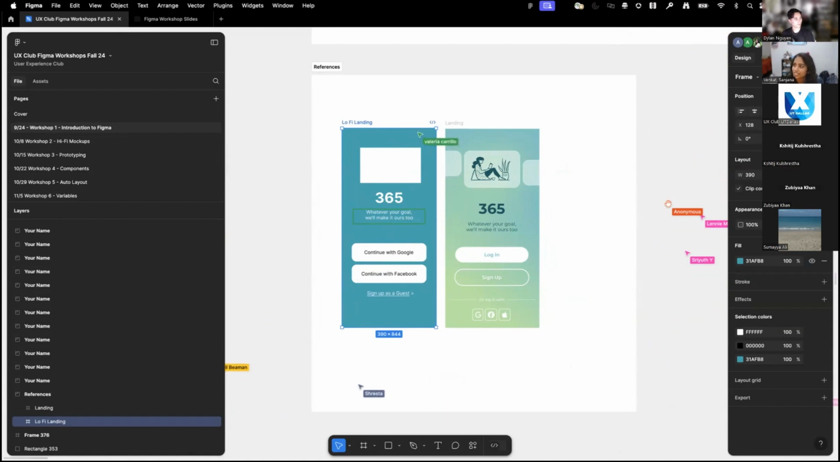Okay, and then we have layout, which is just the width and the height of the element that I'm selecting. Clip content. I'll go over the settings a little later, but you can see there's appearance, this is opacity, how much you want to round the corners of your item, fill, which is the color. You have a bunch of other things too, like stroke, effects, etc., which we'll talk about.